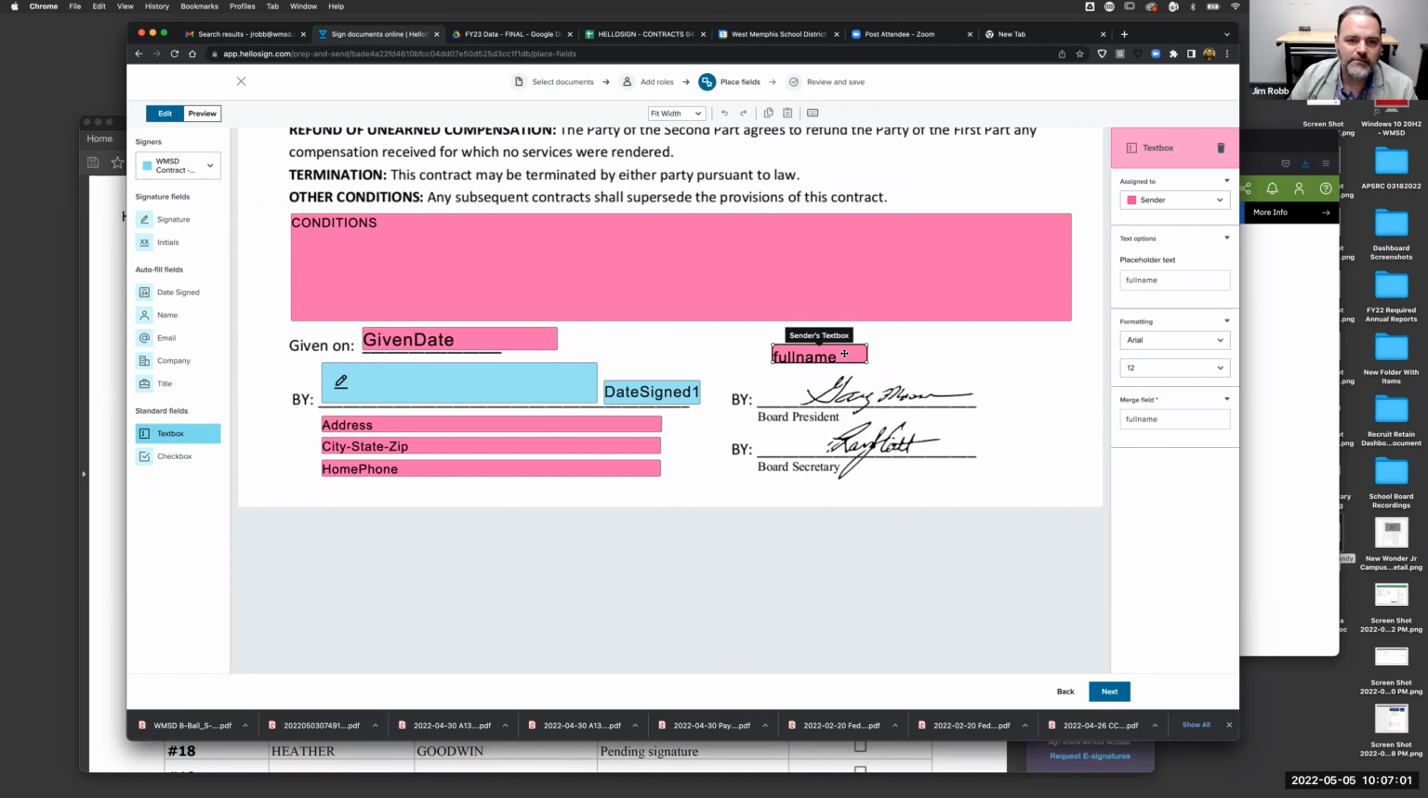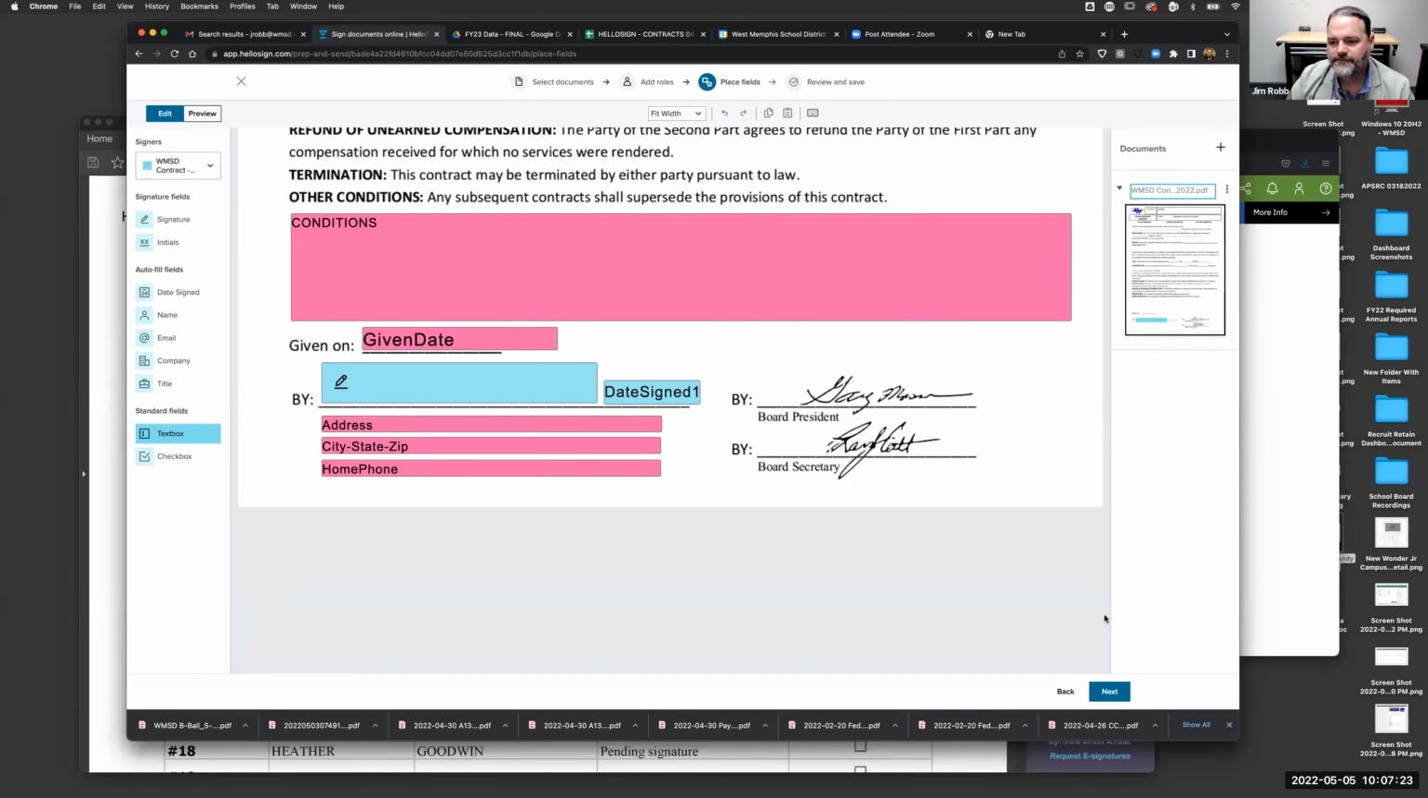If I was to leave it blue, that would allow the sender to type that in. So there may be a case where you have a really generic form and you want them to type in their name and sign it. That's fine. But that would be a blue field for that case. So I'm just going to delete that one, and we're going to go to next.